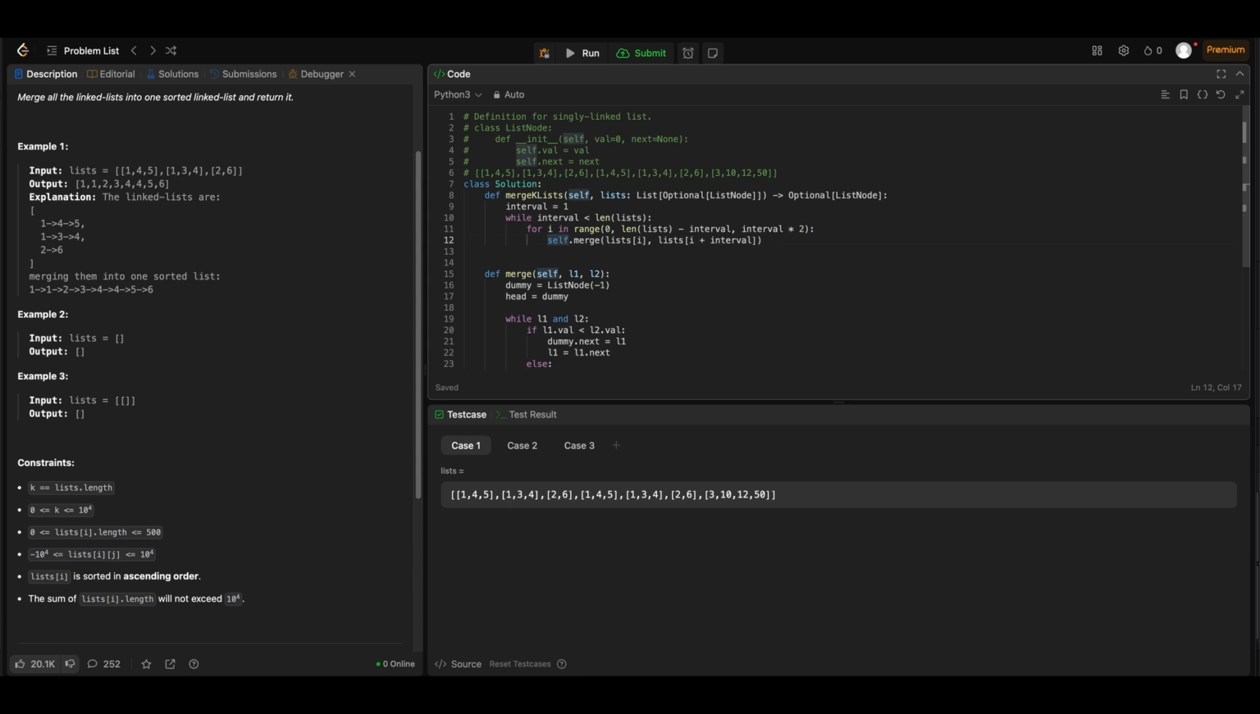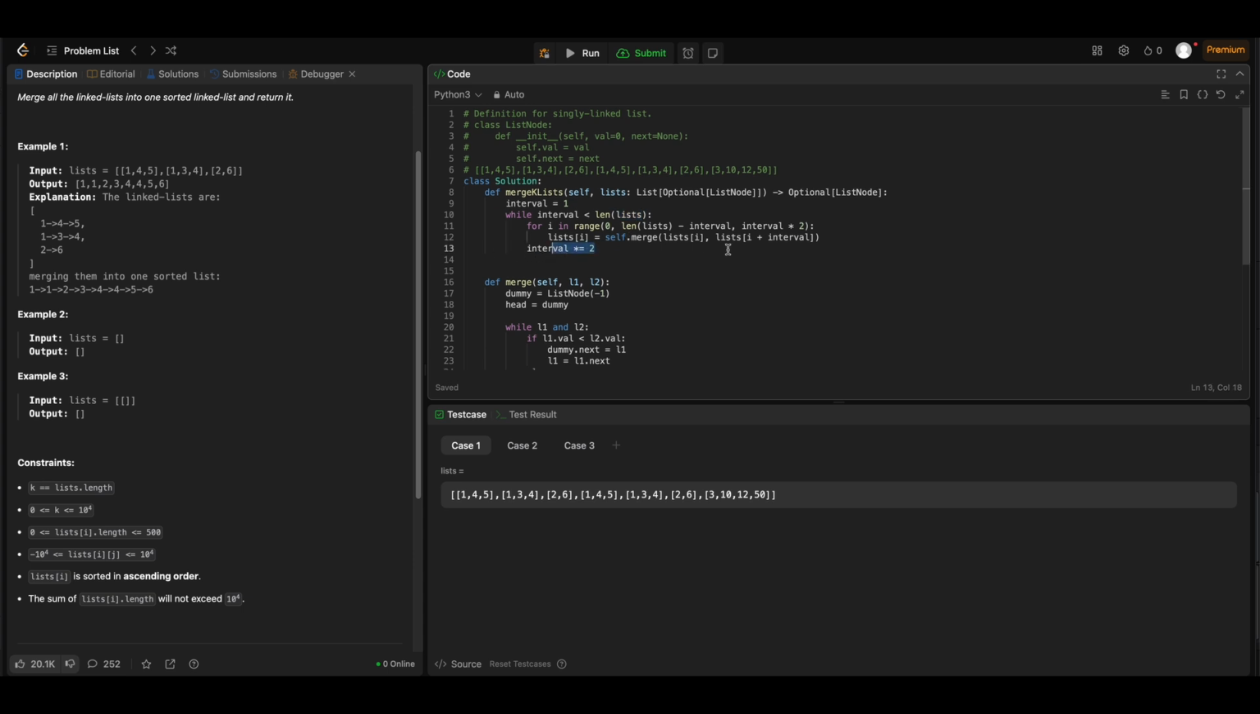But now we also need to replace the list item in memory. So let's just do that. As we are merging the lists, we also are updating our input list. See, we updated the list, and now we need to increase our interval, basically double our interval every time we continue with our while loop. So it will continue until the interval is less than the length of the list, and yeah, that's basically it.